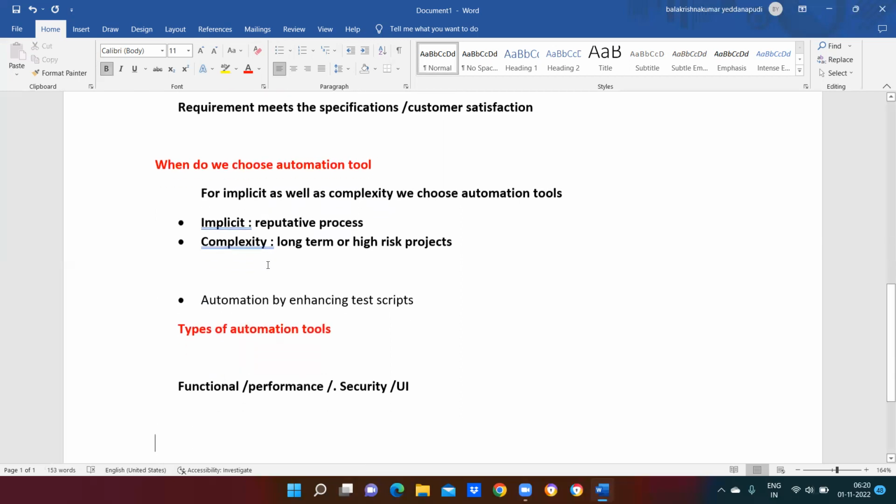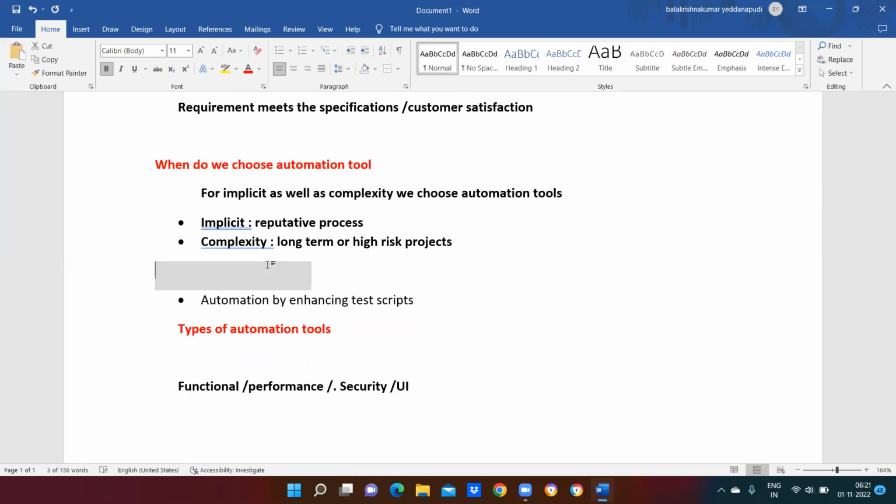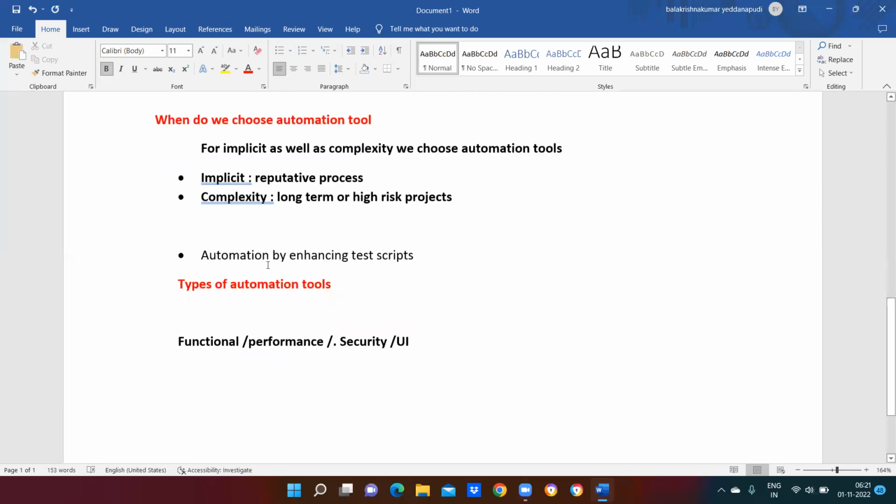Now, in testing, first we have to know what is the difference between a product and an application. Any idea? Some say my company is a product-based company. Some will say my company is a service-based company. So what is the difference between service-based and product-based companies?